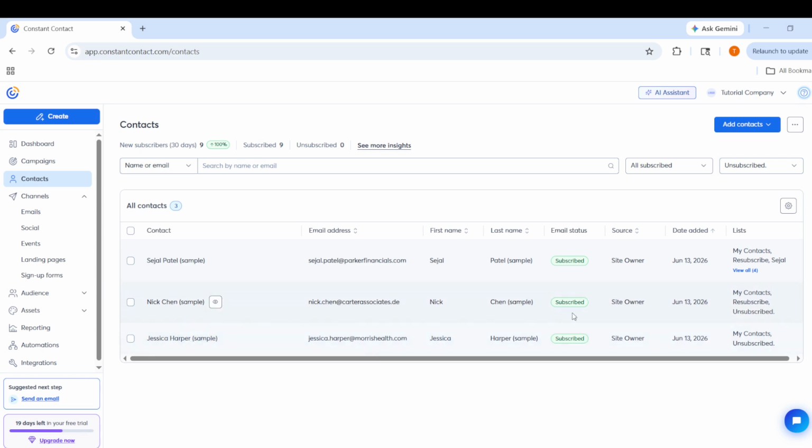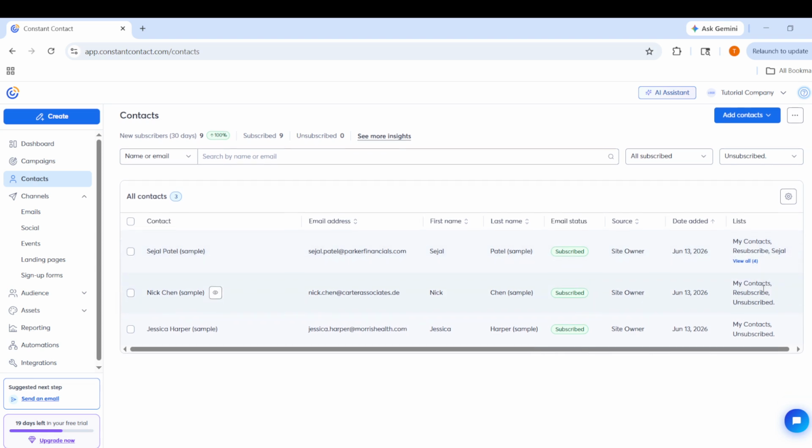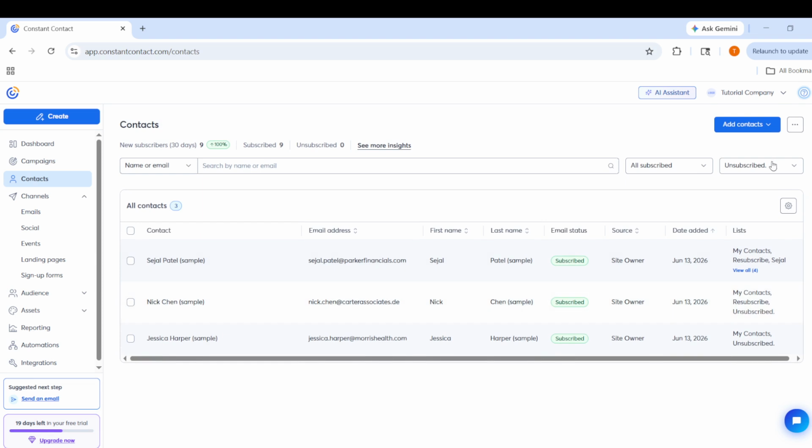Once you do that, the contact will be added back as an active subscriber, and you can include them in future email communications according to your normal sending practices. If you want to avoid issues later, it is a good idea to make sure permission was documented before making this change. That helps keep your contact list clean and compliant. That covers everything you need to know.